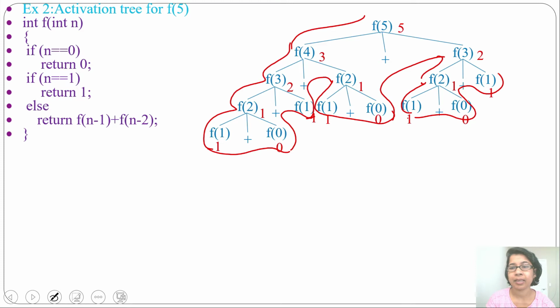It is same as the calling sequence. First we call F5, then we call F4, then we call F3, then we call F2, then F of 1, F of 0, then F of 1, then this F of 1, F of 0, like this. Let me do post-order traversal on same activation tree. In post-order traversal, first we traverse left, then right, then root.